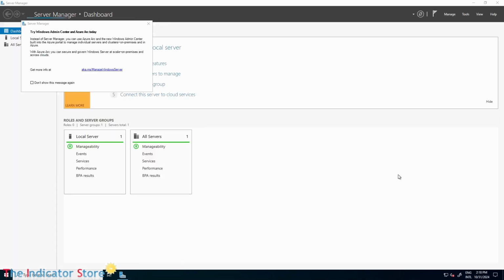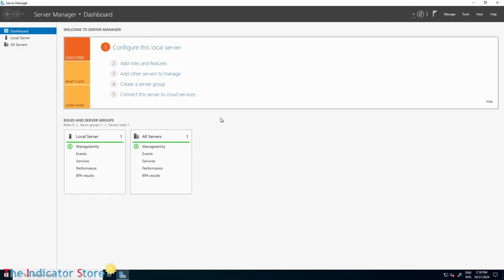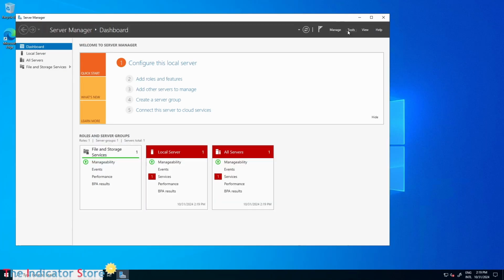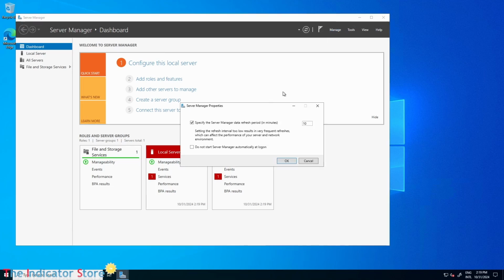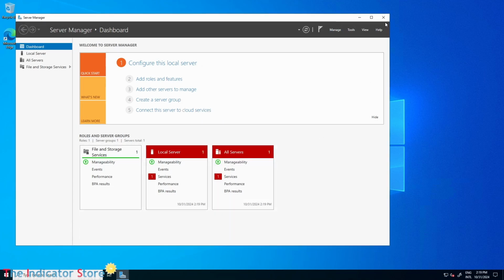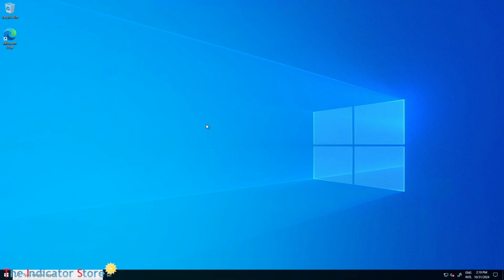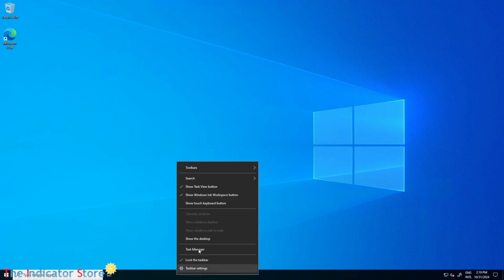Now we can get rid of the Server Manager. Don't show this again. There's a way to avoid this showing each time we start: manage here on server manager properties. Do not start server manager at logon. Okay. And now we have the computer, all the computer for ourselves.